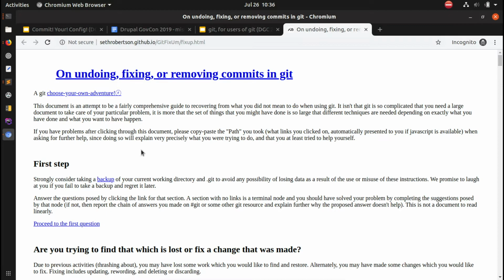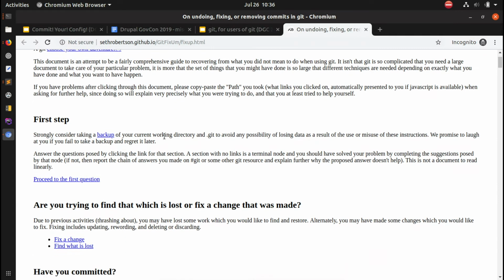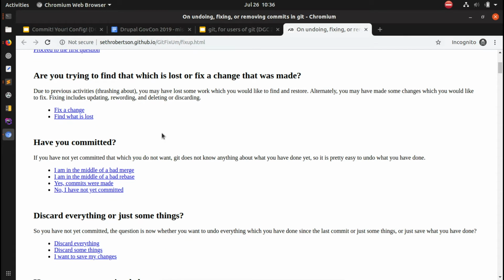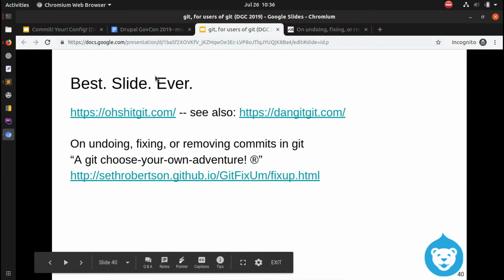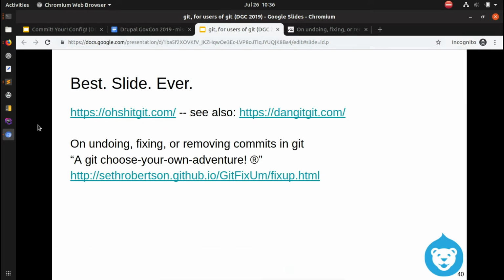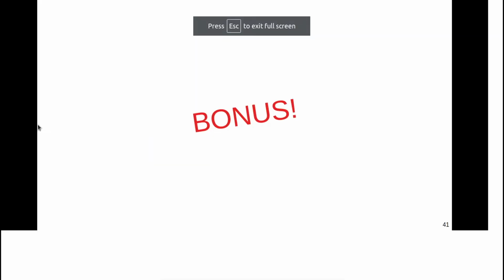Like most of the time, if people ask me for help with some mess that they're experiencing with Git, it's not like I memorize all of these things. I go here, and then they tell me exactly what to do. Like, choose your own adventure. You know what that is. This is that. Bookmark it. You want it in your life. And then there's also this other one that has swear words that are fun. Yes, I'm going to keep going.